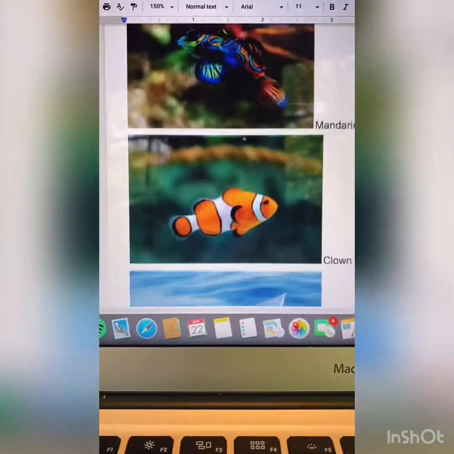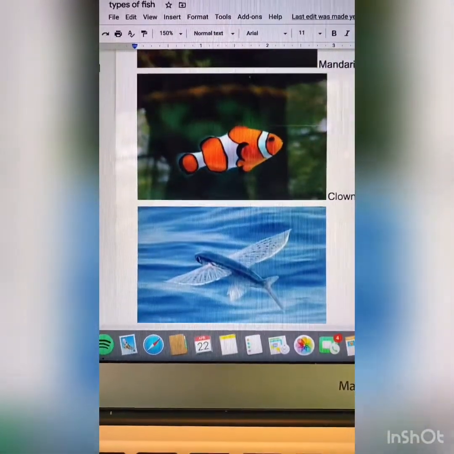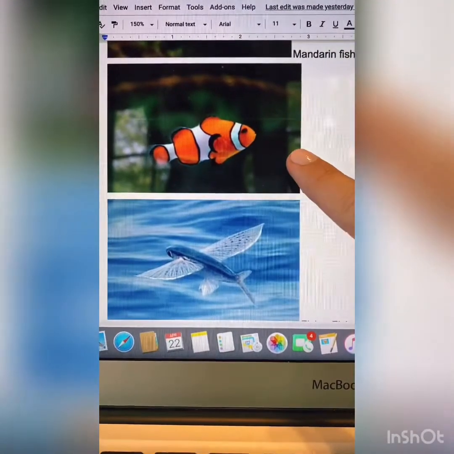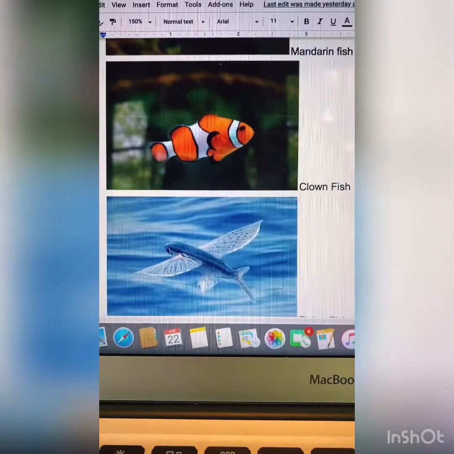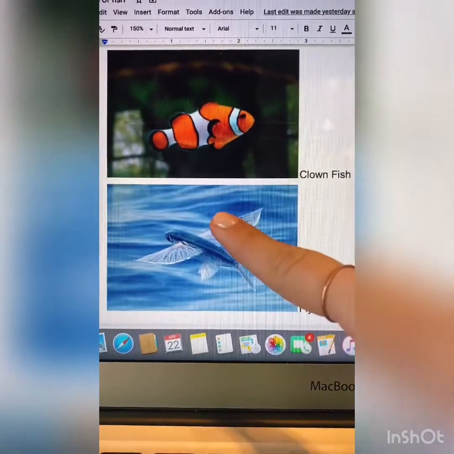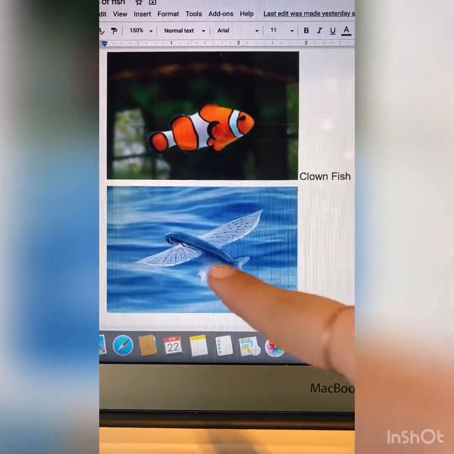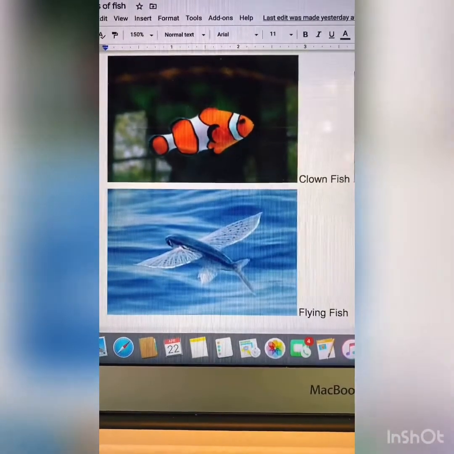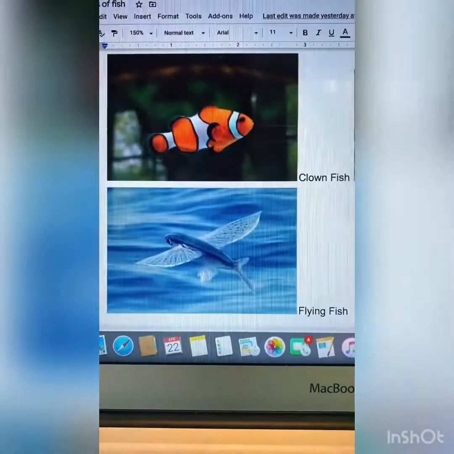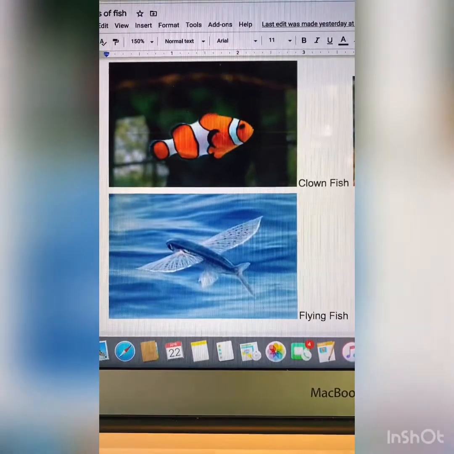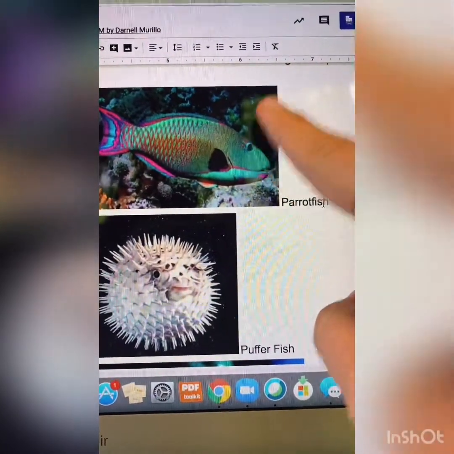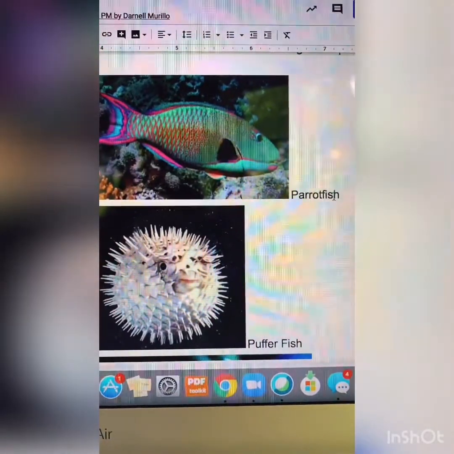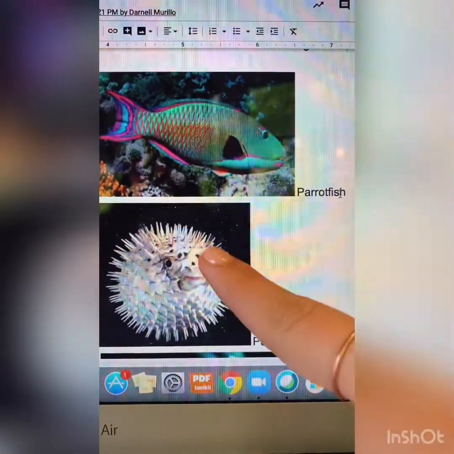All right, the next fish we have, this one probably looks familiar. This is a clownfish. So this is the same fish as Nemo. This fish below it is called a flying fish. So this fish almost looks like it has wings, and it can fly and jump out of the water. There's also a parrotfish. It's really pretty and colorful. And a pufferfish.